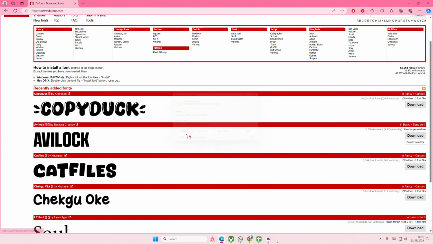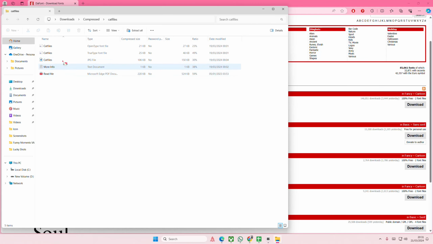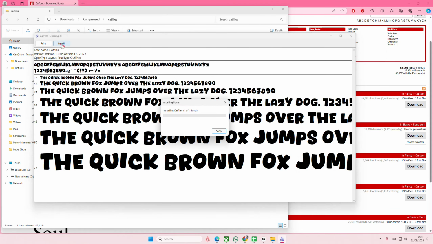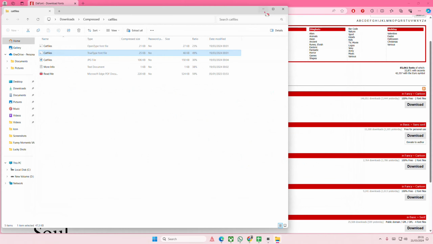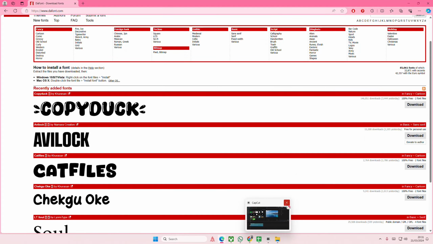once you're done, I'm just going to click open and I'm going to open up the font type. Then I'm going to press install. It's called cat files, so make sure you kind of memorize the font. Then I'm going to actually close CapCut.